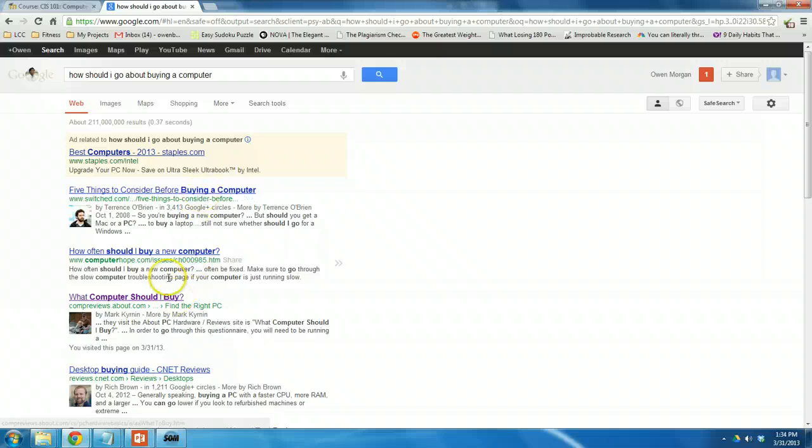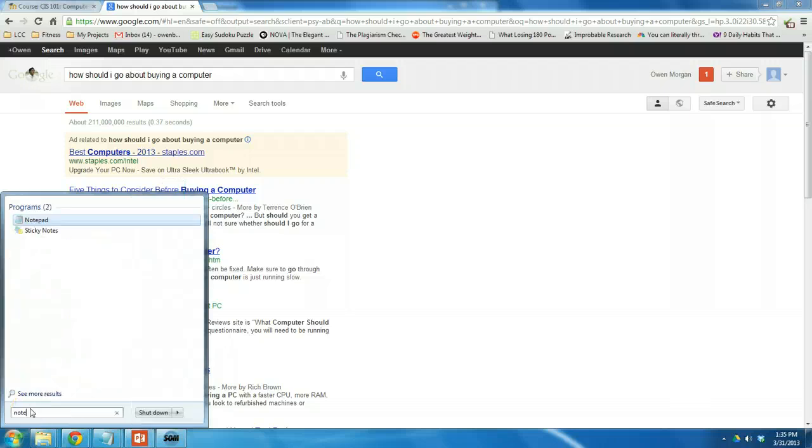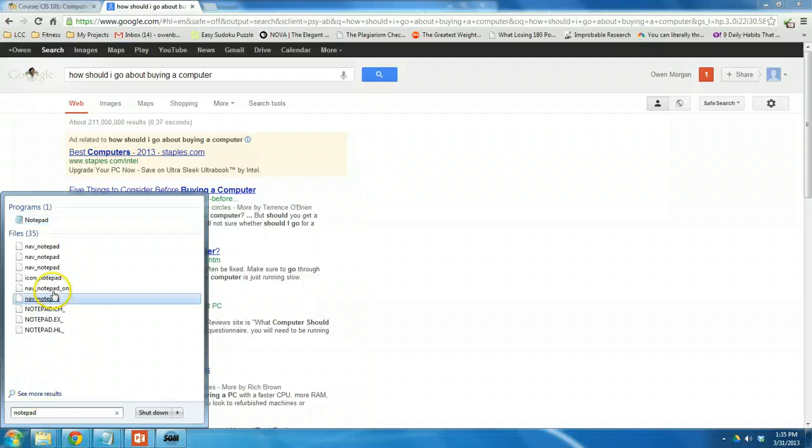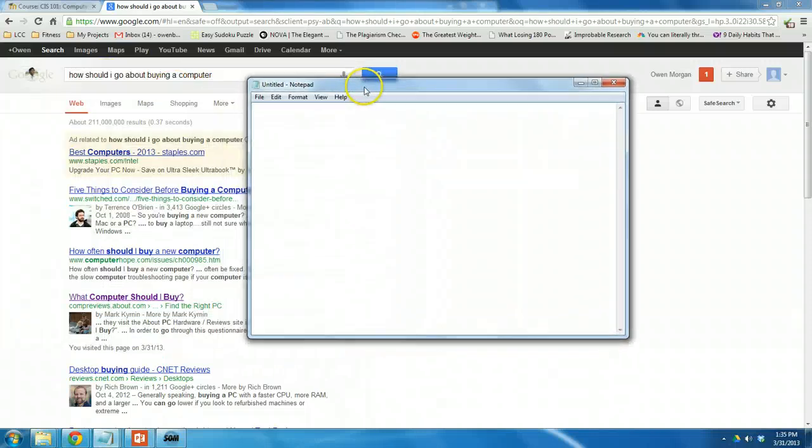Once you're done doing that, I'd like you to open Notepad. The easiest way to do that is to go to your Start menu, and in the search bar at the bottom, type in Notepad. And you'll notice that Notepad will appear in the list of programs. Click on that. This will bring up a window with Notepad. And at this point, you can start typing. I'm going to start off by typing Lab 1. Then I'm going to put my name. And then I'm going to say, here are the websites I looked at.